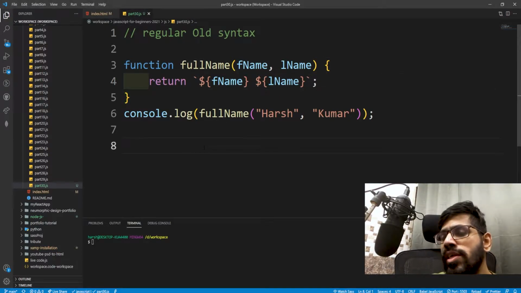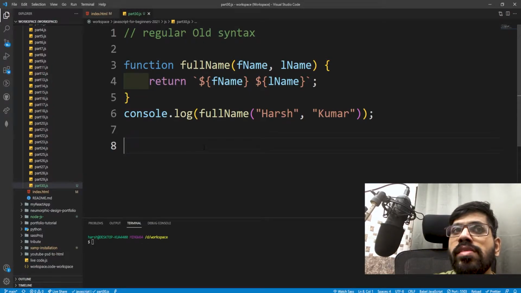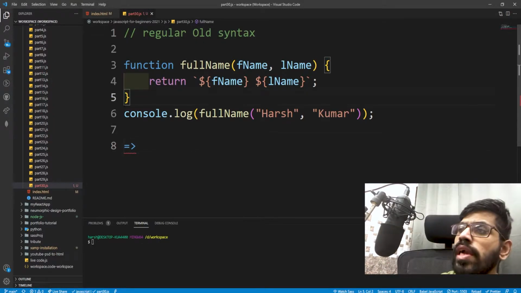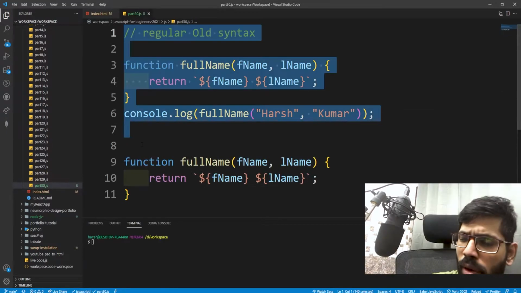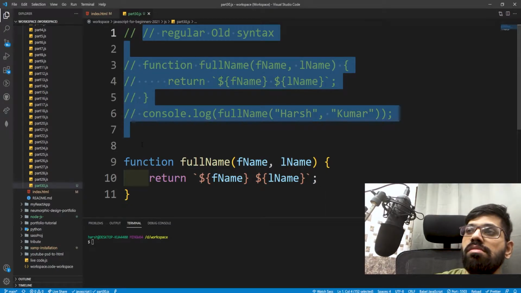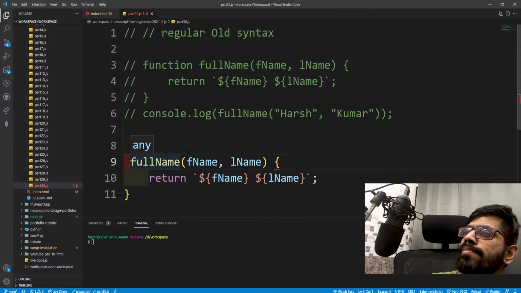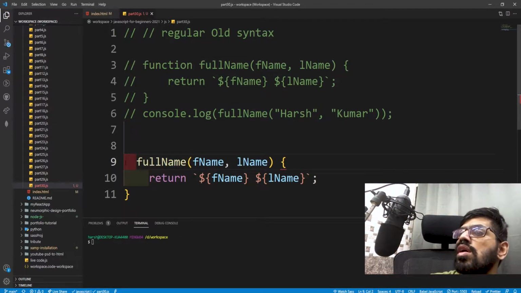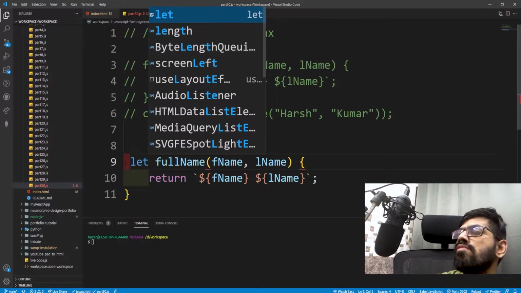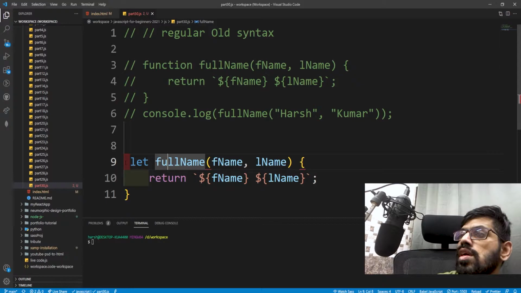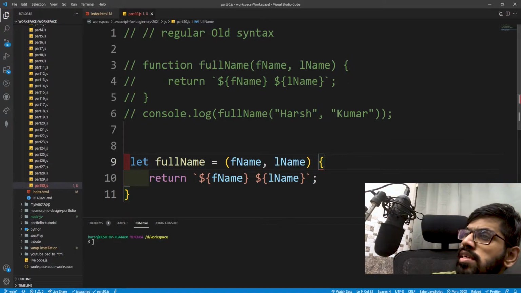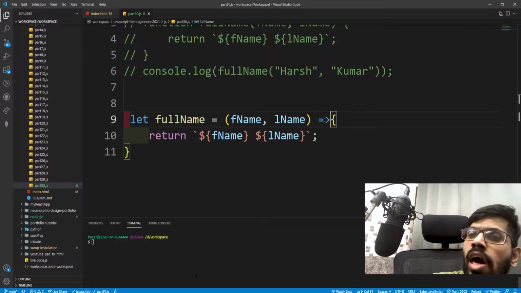So now as per the syntax, we can remove the function keyword. We can use the arrow symbol like this. So let me first copy the above function, comment all the above code, remove the function. Now here function name act as a variable. So let fullName is equal to, and between this parenthesis and curly braces we can add our arrow like this. This is also a valid syntax.